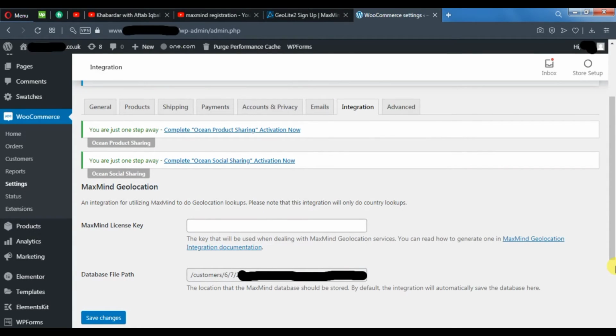Welcome to WordPress Monster. In this tutorial, we will be integrating Maxmind license key to WooCommerce.